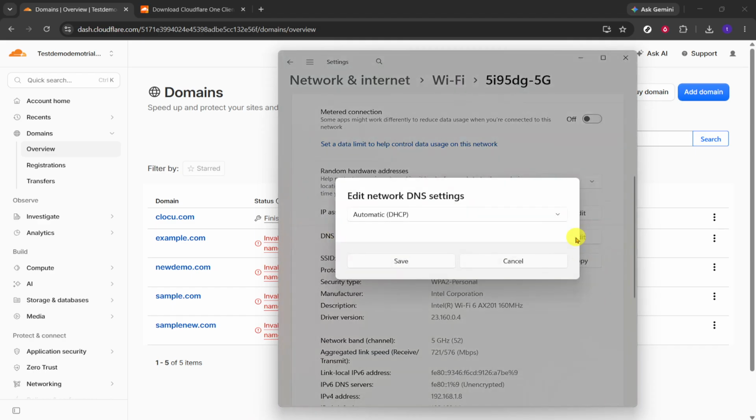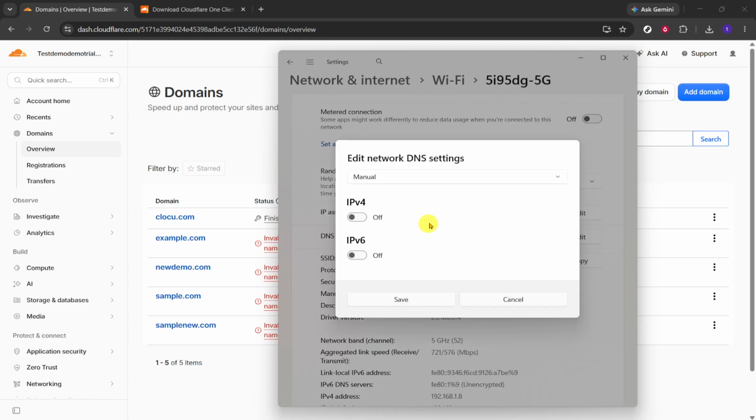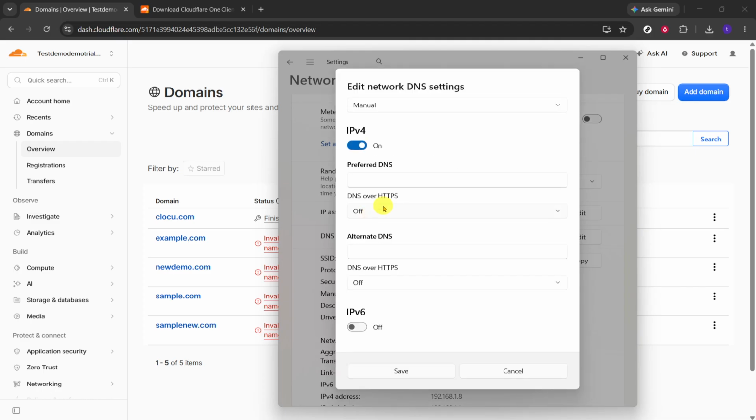A small settings window should appear. In that window, you'll likely see the DNS setting currently set to automatic. Click on Automatic to open the available options, then switch it to Manual. This tells your device that instead of using the DNS settings provided automatically by the network, you want to enter your own. After selecting Manual, turn on IPv4.